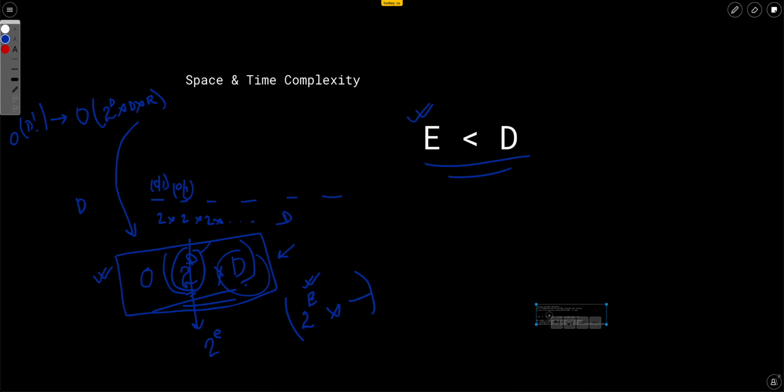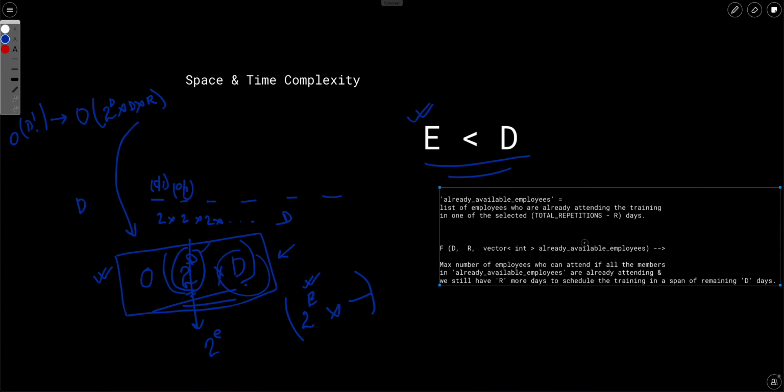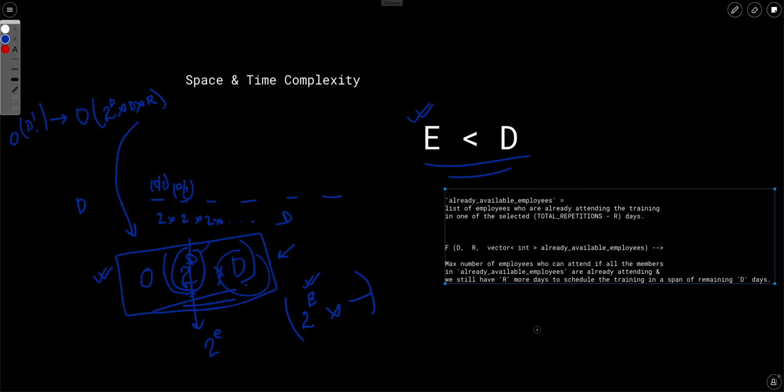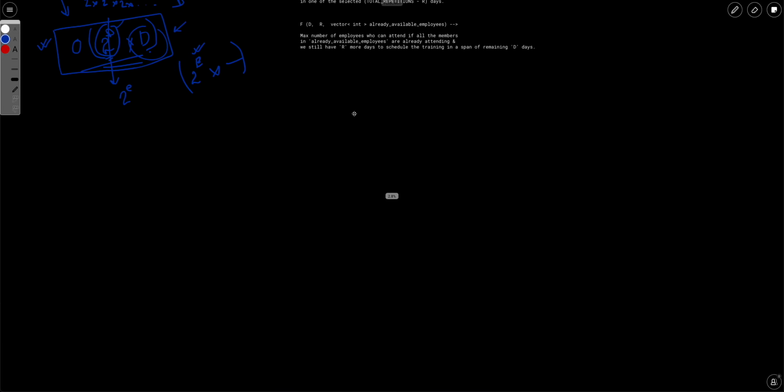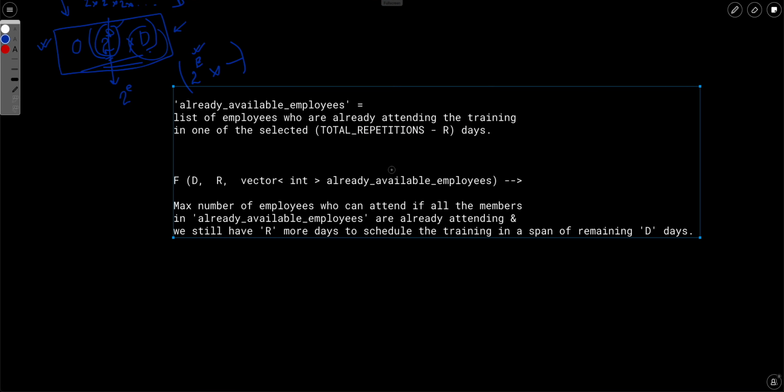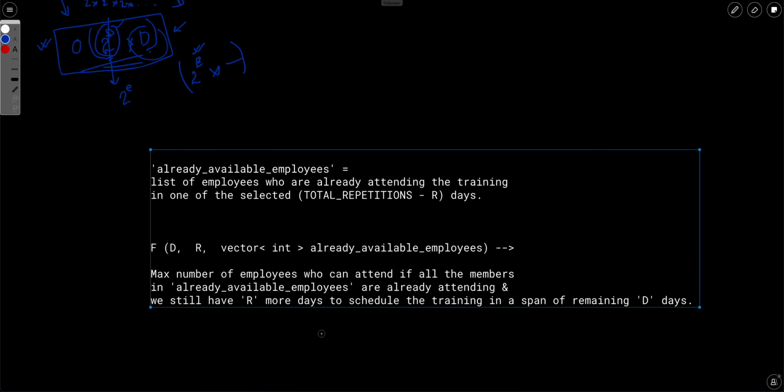But just to give you a hint, this is what will come in handy. Let's look at it clearly. Our new state will be something like this. Previously, if you remember, we had a vector of int of selected days, but now we are saying vector of int of already available employees.